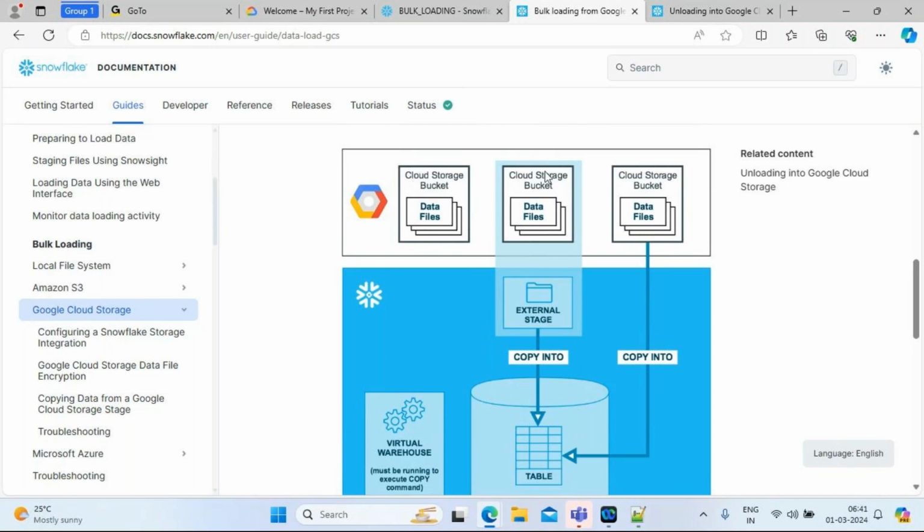The other use case is, without creating any external stage, you can directly copy the data into the table. Now we're going to see this use case without creating the external stage. We're going to copy the data into the target table. Though it's raw data, you're going to copy it directly into the table.